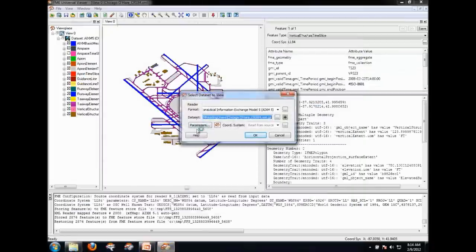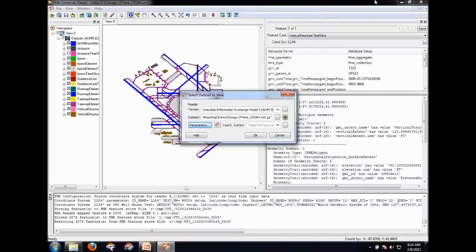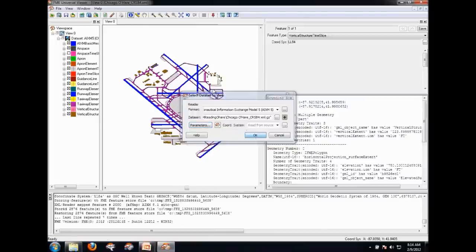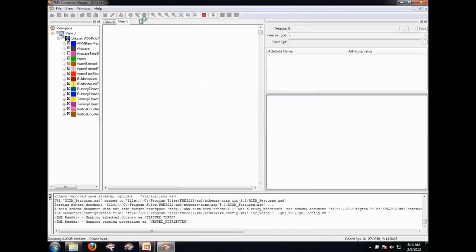And so we'll go back here. I'm going to select the parameters again. And this time I'm going to go by feature types. What this is going to do is pull the featured things with geometry out into their own attributes, and that's going to normalize the other things. So this makes it really easy for me to go to a database.